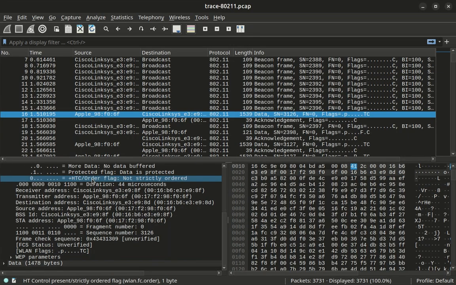As we covered the flags field, now move to the next section. The first thing you will see is duration. It tells other devices how long the channel is busy. It supports virtual carrier sensing and avoids collisions. The next is the address field. The most common addresses you will see are receiver address, transmitter address, and BSS ID.